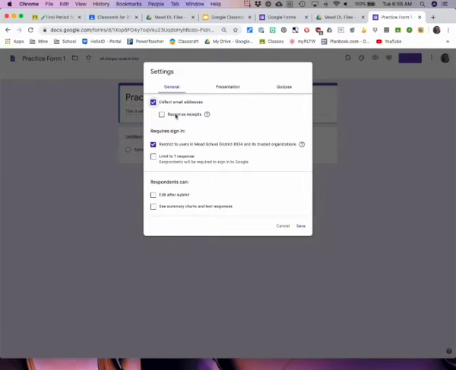Response receipts basically means should it send them an email when they finish and turn in their response and let them know what they answered for these questions. I tend to leave that off because most of my kids don't check their email anyway. So if they want it, great. If they don't, they will get a chance to ask for it when they turn in their form. But I'm not going to make it mandatory that they get that email.